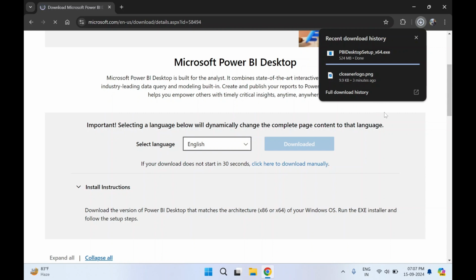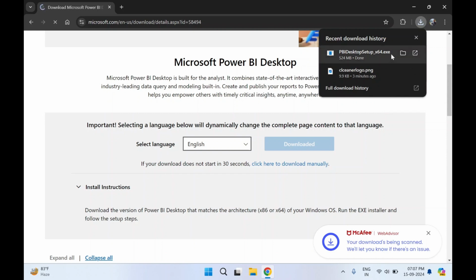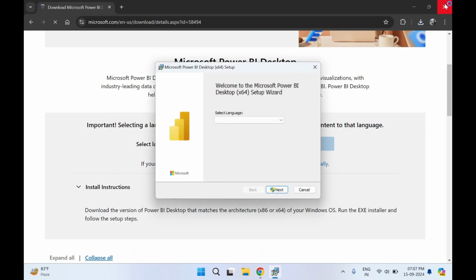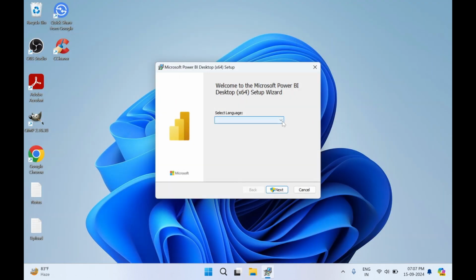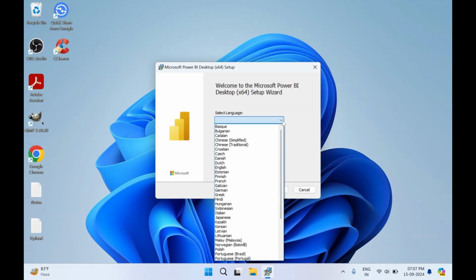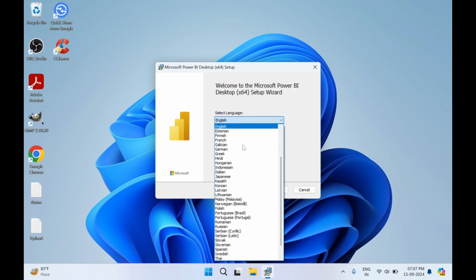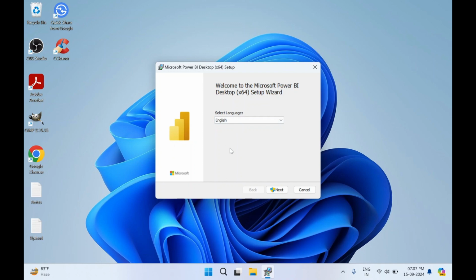Okay, so our setup file has got downloaded. We can see over here. I'll click on open. Okay, I'll close the web browser. All right, in this, select language. I'll select English. There are several language options. Let me choose English language. Okay, so I've selected English language.